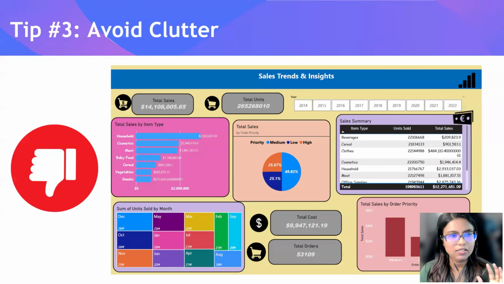Tip number three, avoid clutter. So have you seen dashboards like this where it feels like the person is trying to fit an entire data warehouse into one screen? It's like a nightmare.